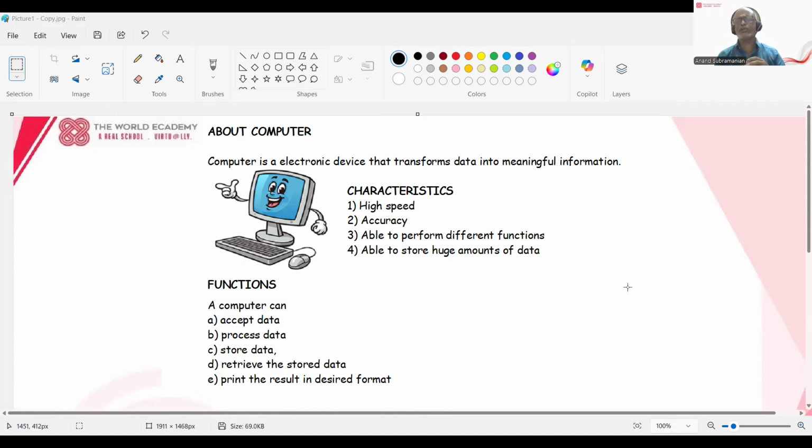What are the functions? As I already told you, it can accept the data, process the data, store the data, retrieve the data, and produce the output. All these are the functions of the computer. Now classification of computers. Let's come to this.